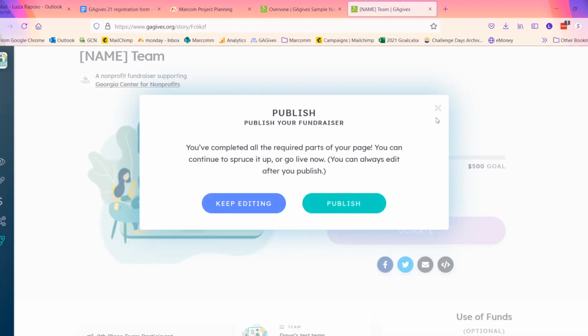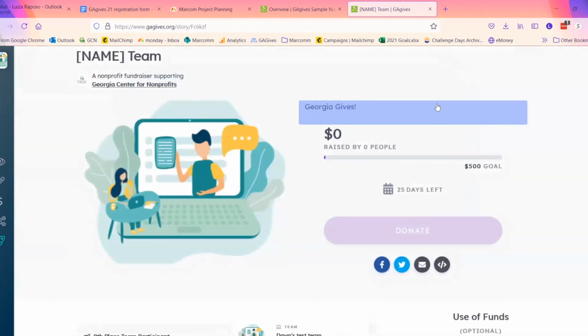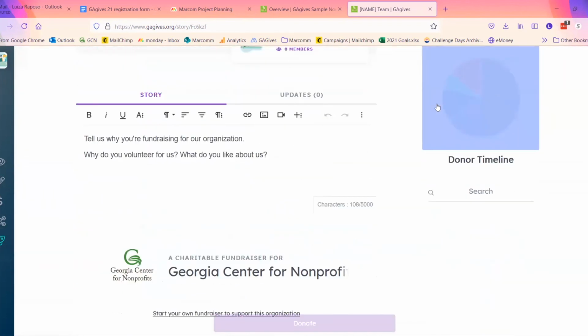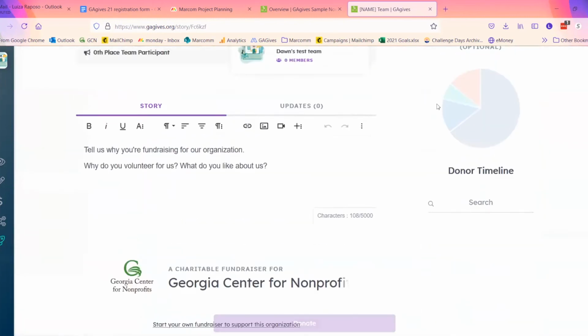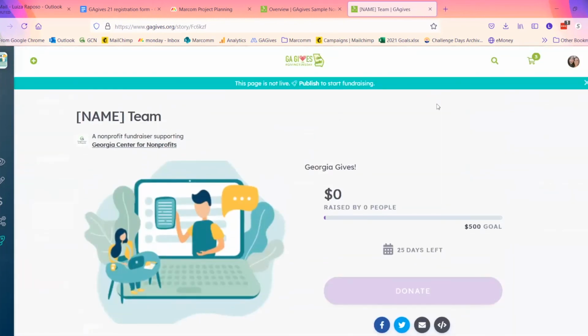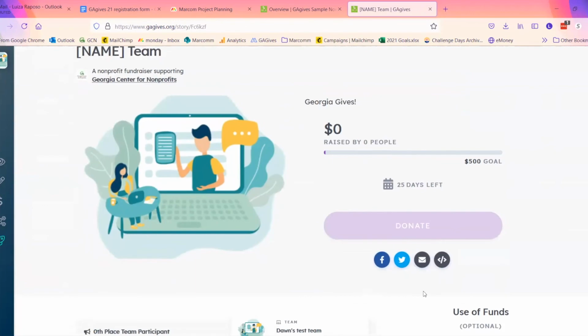Or you can keep editing. Okay. If you did that, then see the rocket's green now, so it's letting you know, hey, you're ready to publish whenever you want. But if you wanted to edit your story, if you wanted to connect your Instagram, if you wanted to do any of those things, then you can.